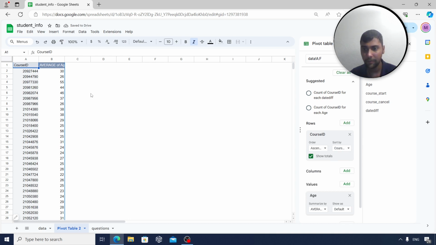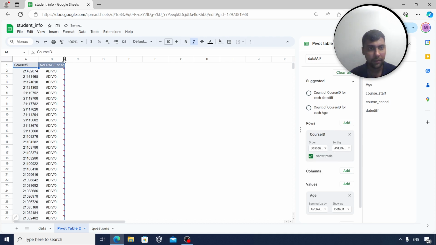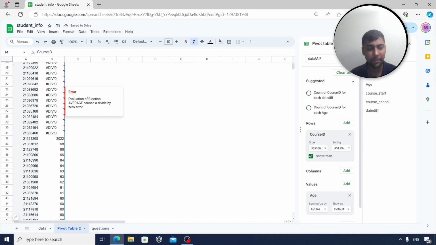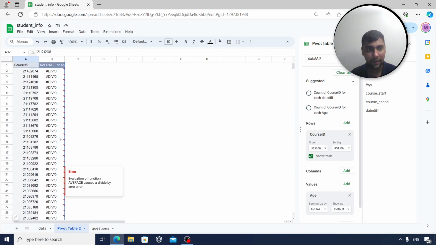So average of age, and I'm going to sort by this descending, average of age descending. There's also divide by 0, wherever I think there were no values. Beyond that, it looks like this course had a weird average, 2112, like 2022 doesn't even make sense. The rest of it is like 68, 66, and so on, right?